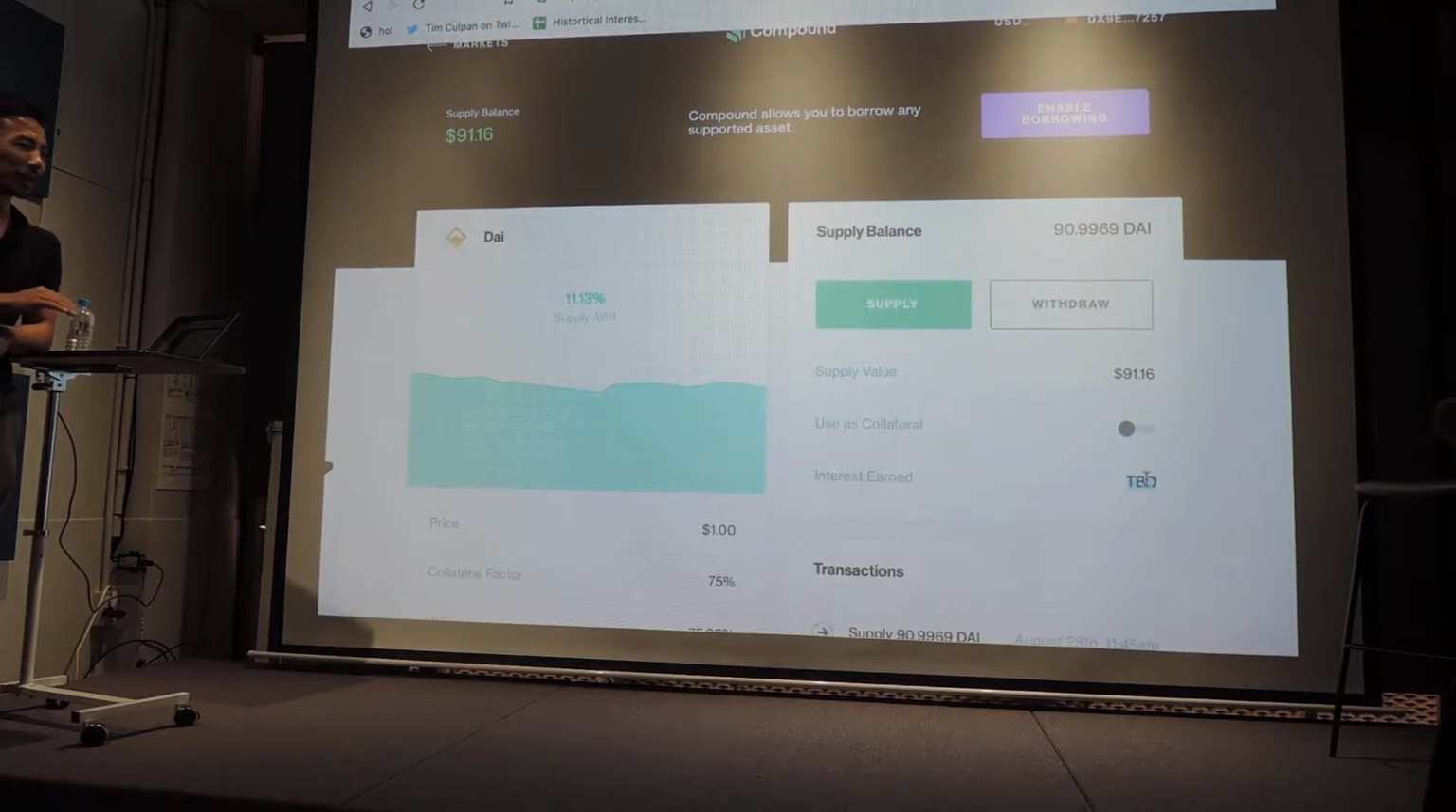Usually I would be earning interest right now, but at 90.99 DAI, the way it works is that every single block I'm actually earning interest, but I think the interest for 91 DAI is so small that it doesn't count on this thing. But technically, every single block, you're earning a little bit of money. So if I had 90,000 DAI, this number would be going up every single block. Like every 10 seconds, this would be going up.